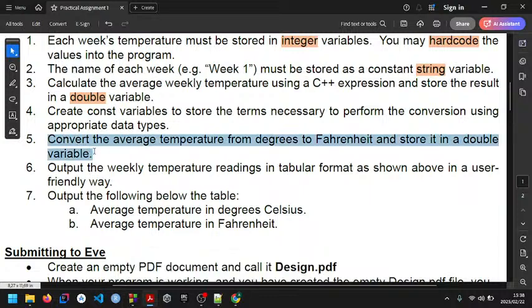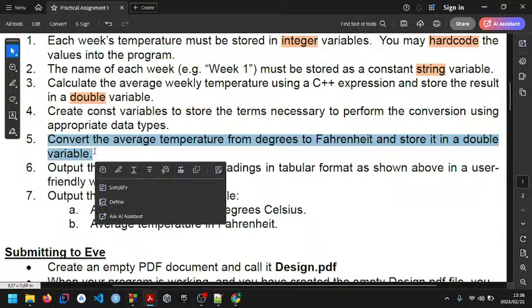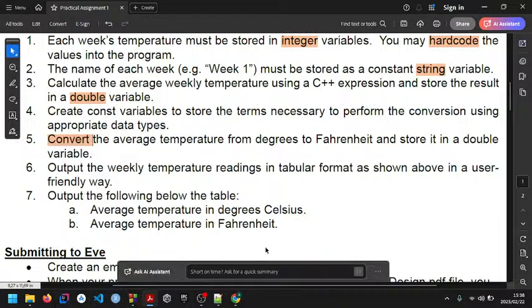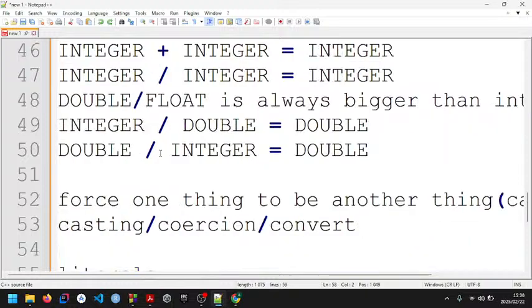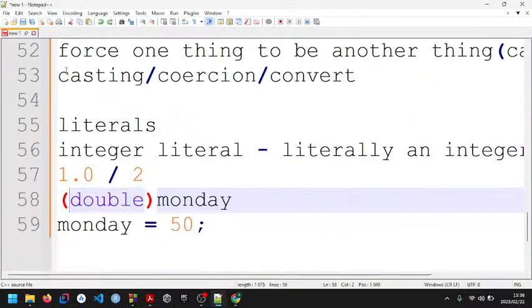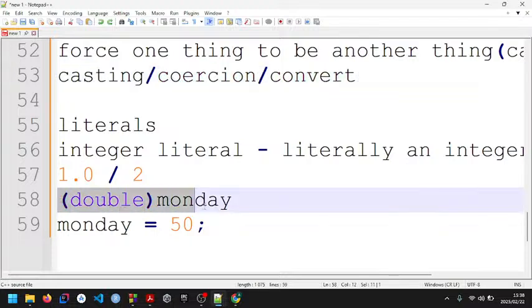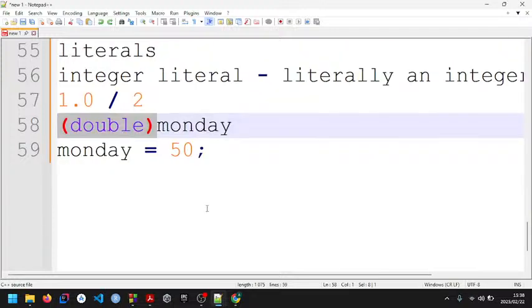Then number 5, convert the average temperature from degrees to Fahrenheit and store it in a double variable. So convert the average. That was important for me to teach you. Remember I told you convert is another term for casting, or coercion, which just means doing this. So you must take that variable that stores the average in degrees, then cast it, then store the answer. So how would you store the answer?